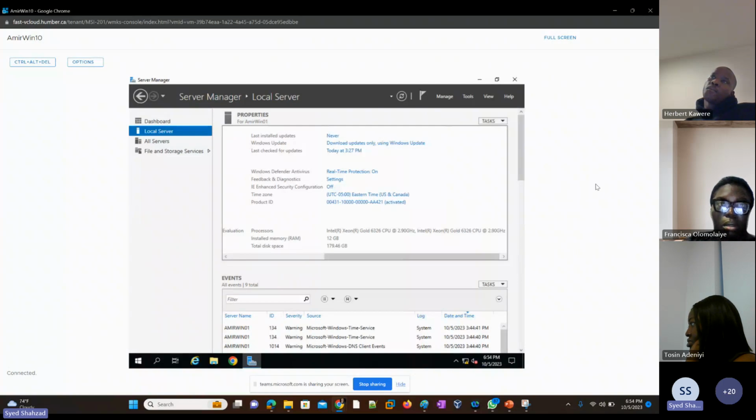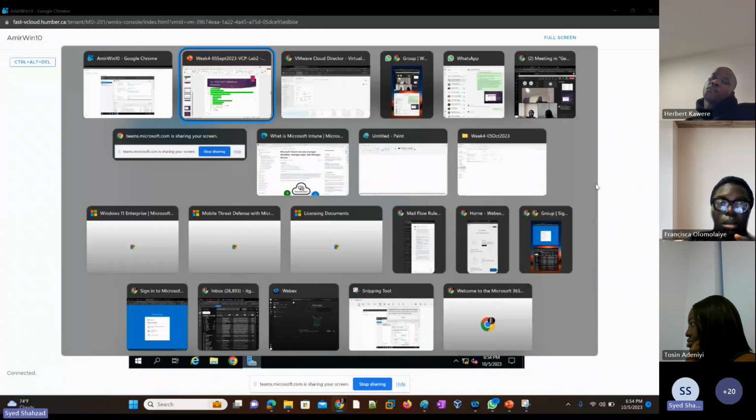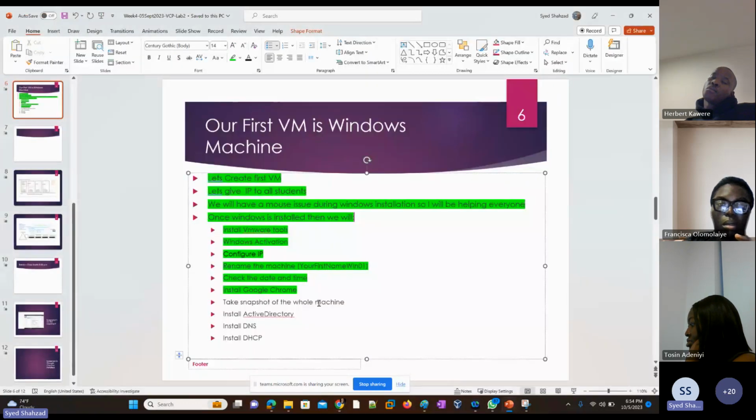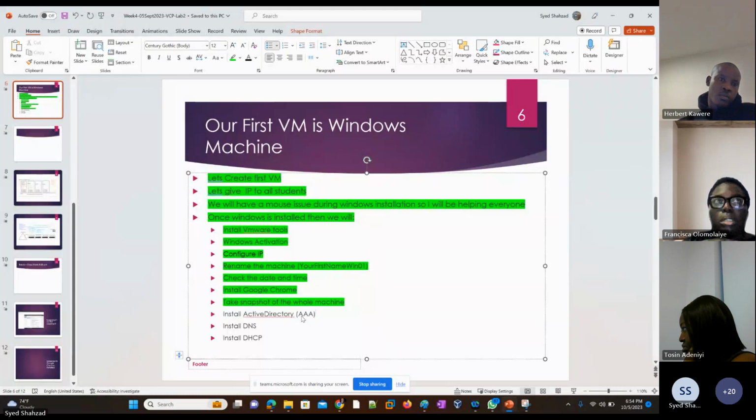Okay. So let's go ahead and check out the numbers. Install Google Chrome. So, yep, that is done. Now let's get to our major tasks here, which is installing Active Directory. Active Directory offers AAA. Anyone can quickly tell me what is AAA? We talked about it before. Authentication, authorization, accounting. Exactly. Good.